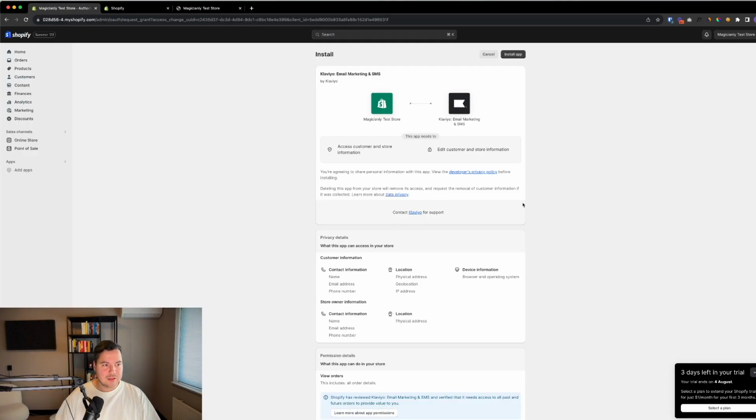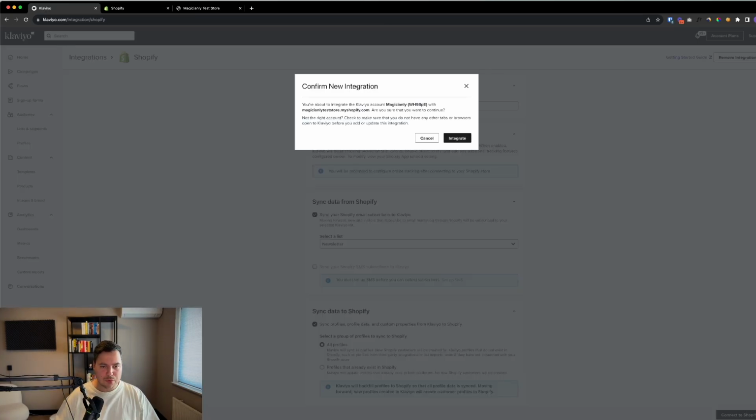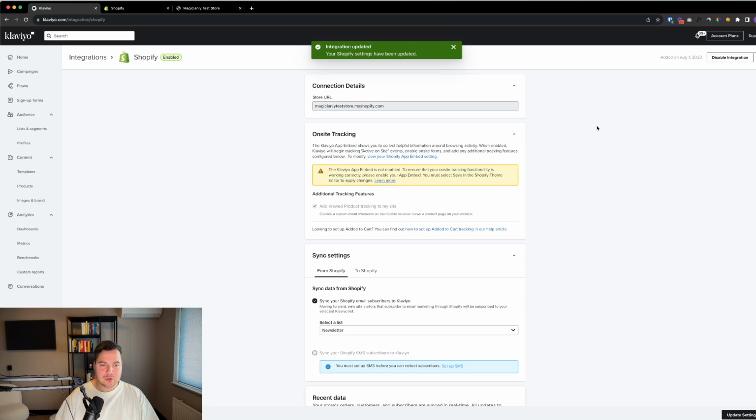And there it is. So it now loads your Shopify page and it will say install Klaviyo to your test store in this case, so to your Shopify store. So we're going to click on install app. Confirm new integration, integrate, and there it is. So the integration is updated, so it's now connected with our Shopify store.